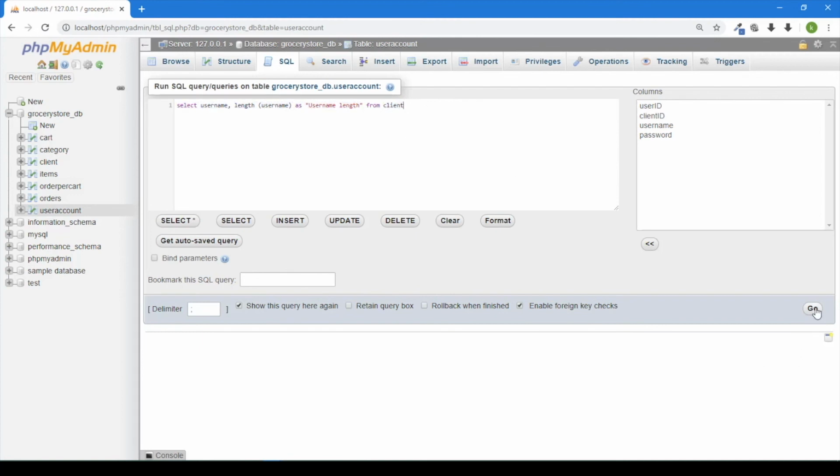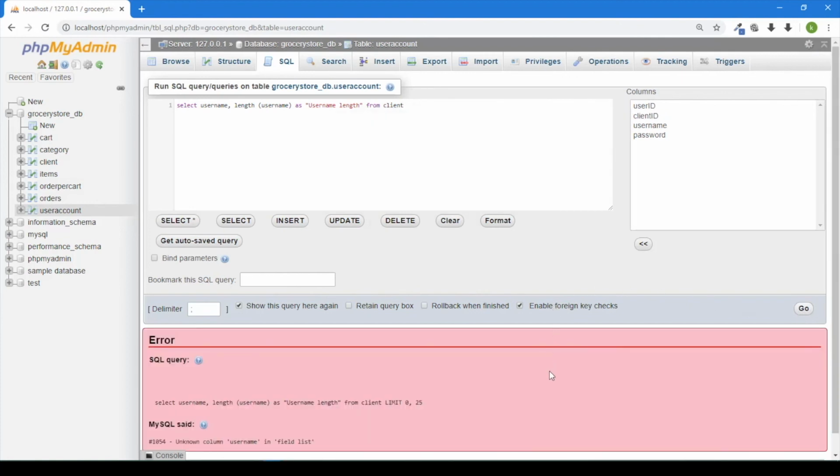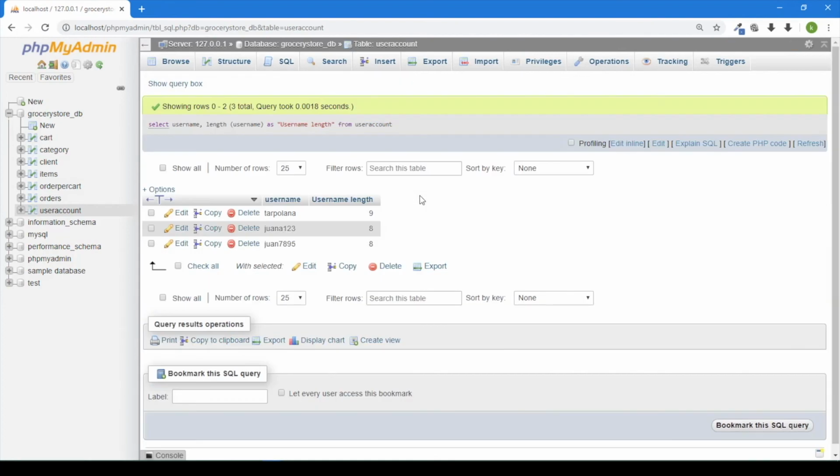Now, run this query. Oops, we have an error. Let me check. Yes, this table should be user account and not client. Let me change it and run the query again. So now we have this result. We have 9, 8, and 8.